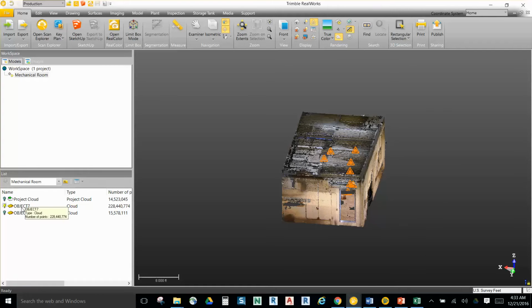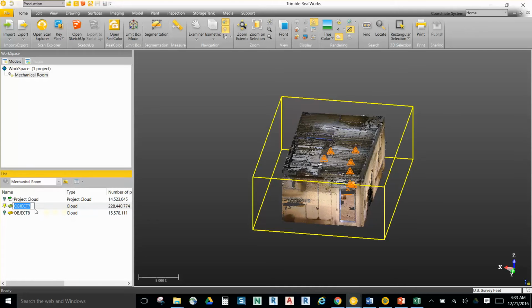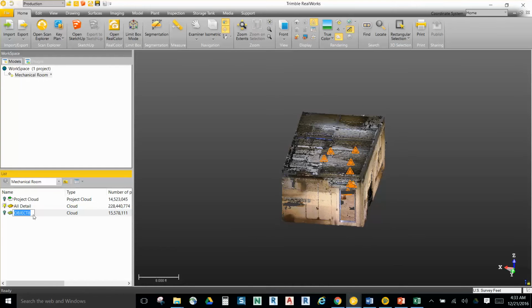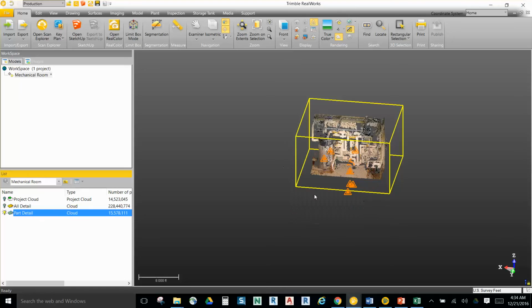For me to rename these objects, I'll just double click on them. So this is the all detail, let's say. And we can rename this one part detail. You can rename them to whatever makes most sense to you. So again, it's similar to AutoCAD. I'm going to turn on this section of the point cloud and turn off the old one.